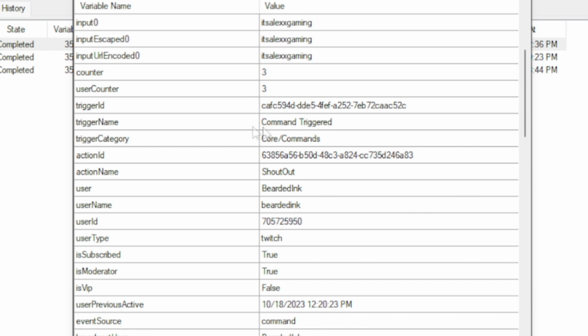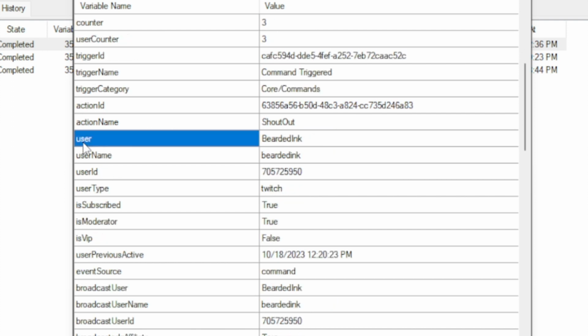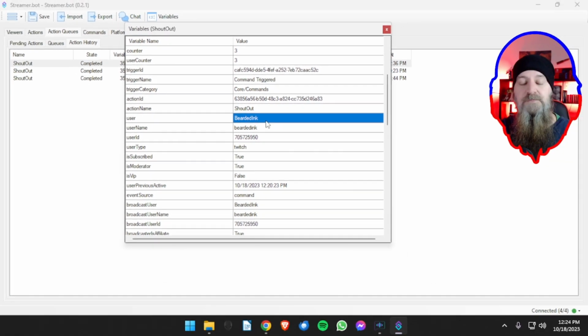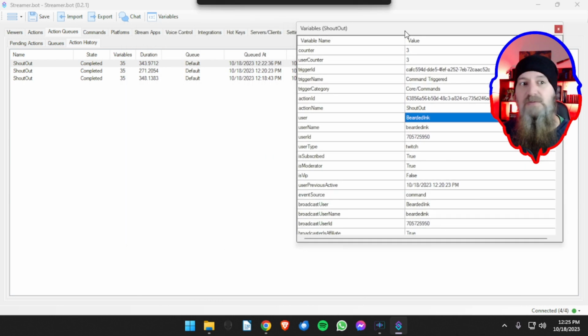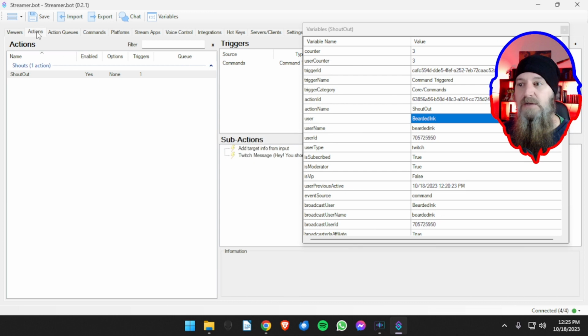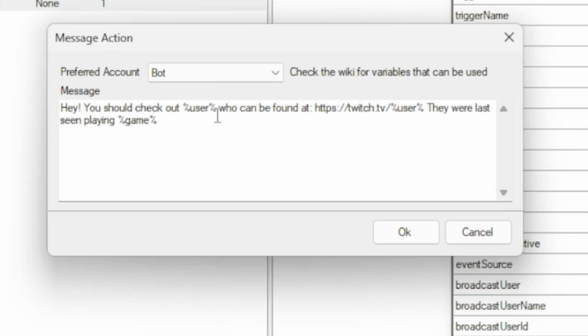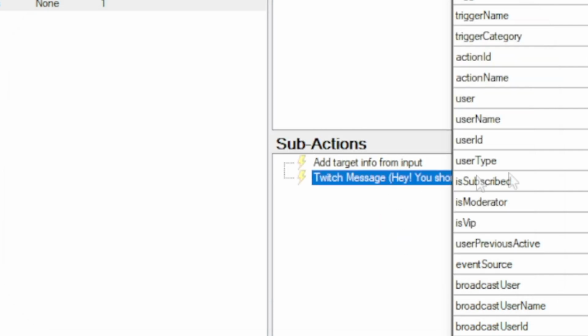We have the trigger ID, the trigger name, all of this stuff. But here's the interesting thing. User. The user is Bearded Ink because I'm the one that used that command, right? And that's what we have. If we go back and take a look, I'm just going to move this over here a little bit. If we go back and look in our Twitch message, we have user. Well, I don't want the user though. I want the person that we call in the input.